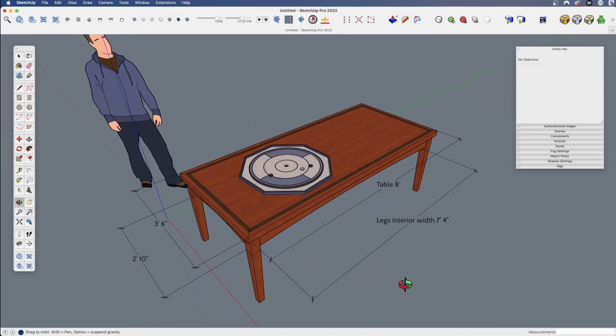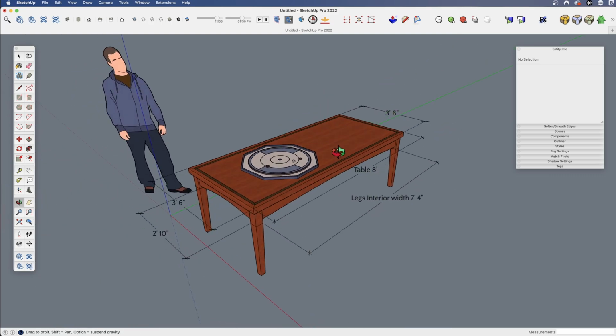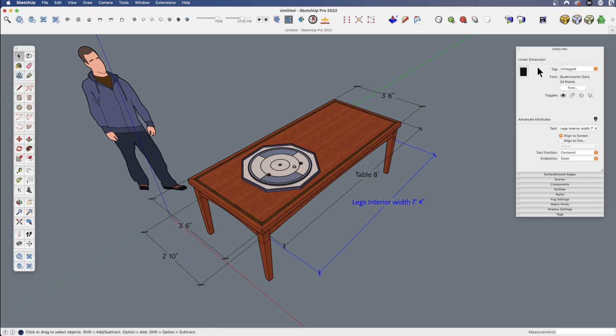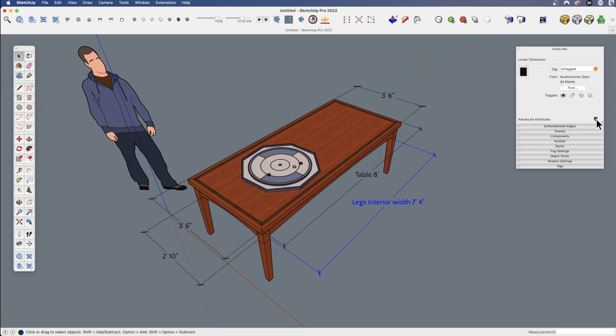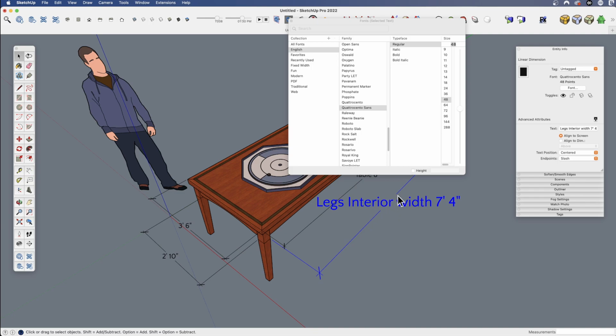All right, so we're not going to go into the basics of dimensioning. You probably know that you can just dimension from point to point or from an edge. What we're going to look at is some of the settings we can use. So if I select this, for example, up here, you may need to expand the advanced attributes to see some of the other options. And this would be fine if all we wanted to do was affect just this one dimension string.